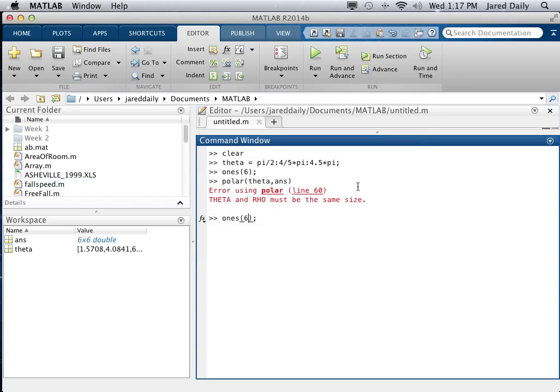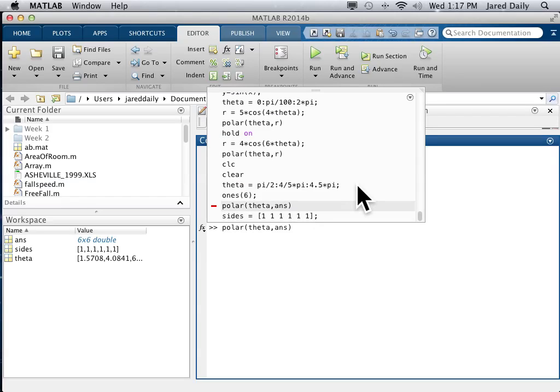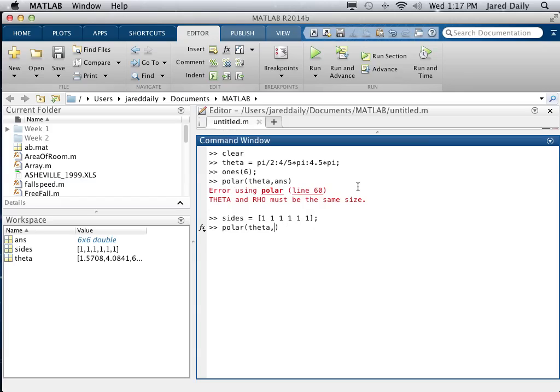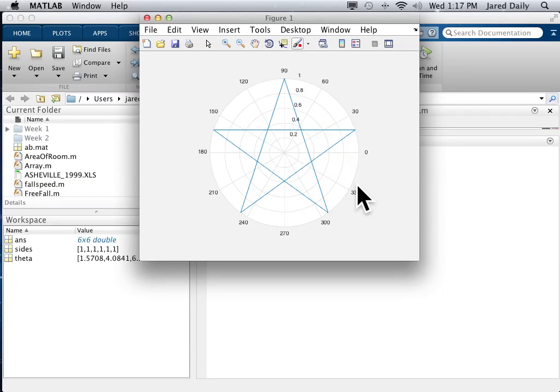I want this, let's call these sides of the star equals, so this should be just equal to 1, 1, 1, 1, 1, 1. There we go. Hit enter. Then we're going to do our polar plot of theta and sides. And it makes our star for us.